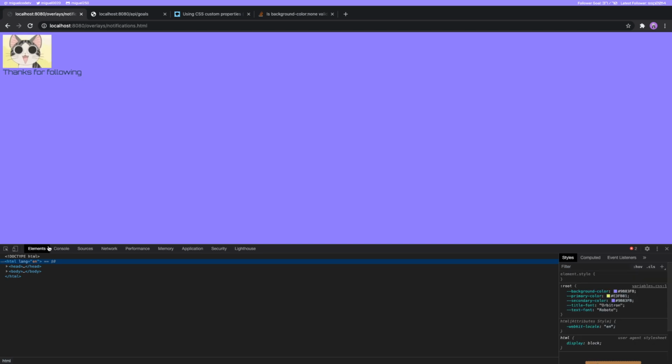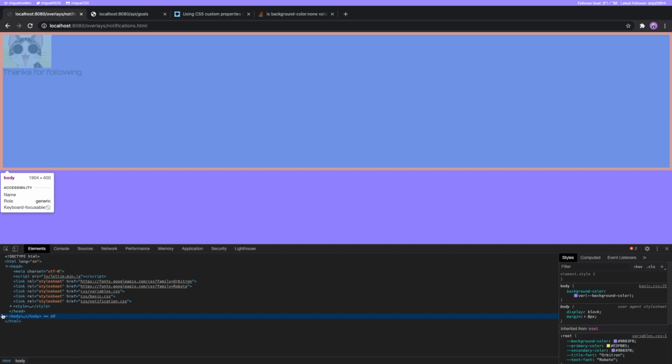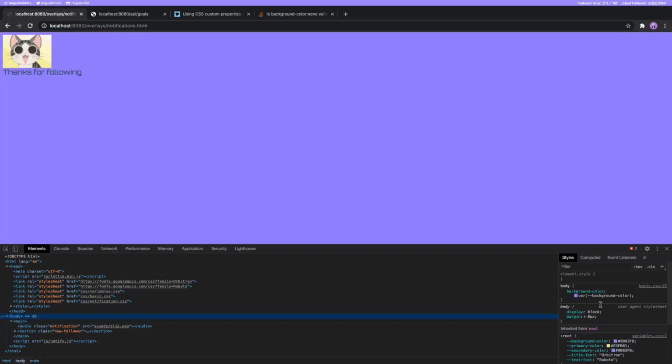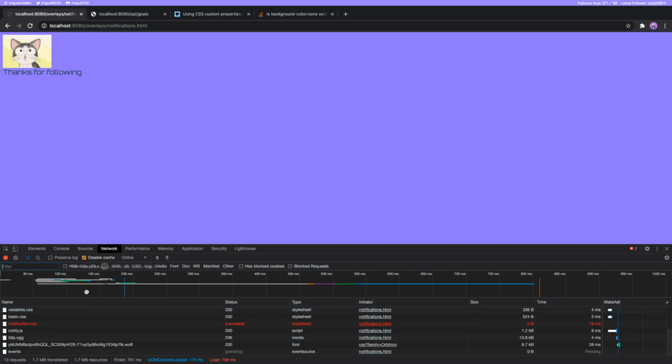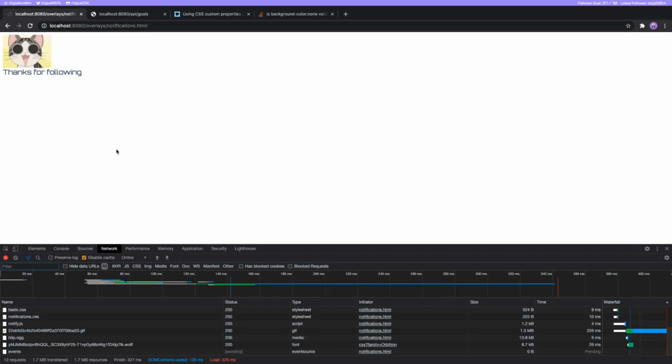So this might not work. I might have to use something like important to be able to override it. But it should let me override. Let's see. Okay, so body. Oh wait, it didn't load the CSS. Oh, I added IS notifications to it, and that's why it didn't. Okay, so we have now a transparent background, which is what we need for notifications.